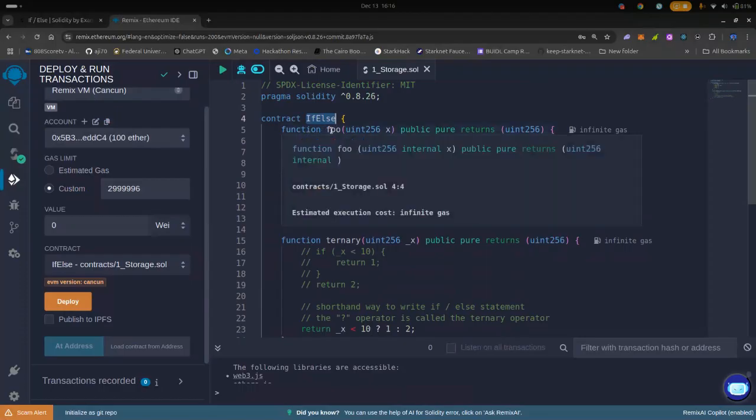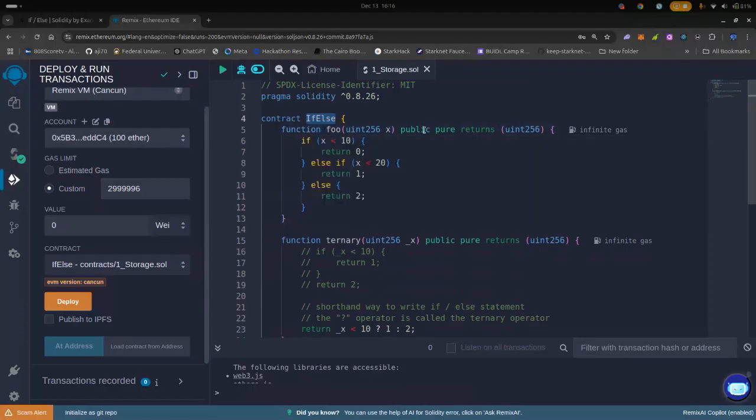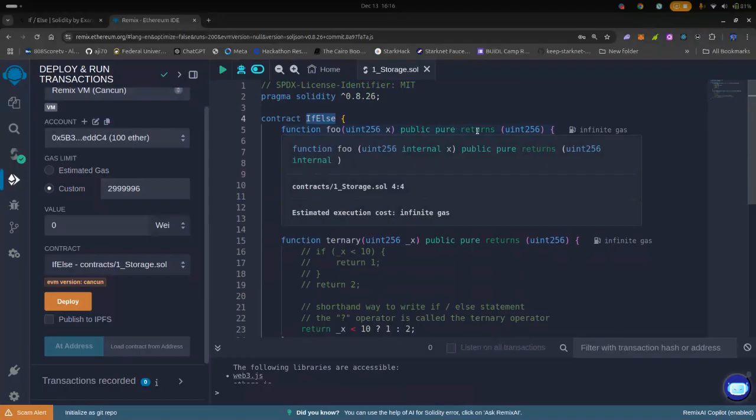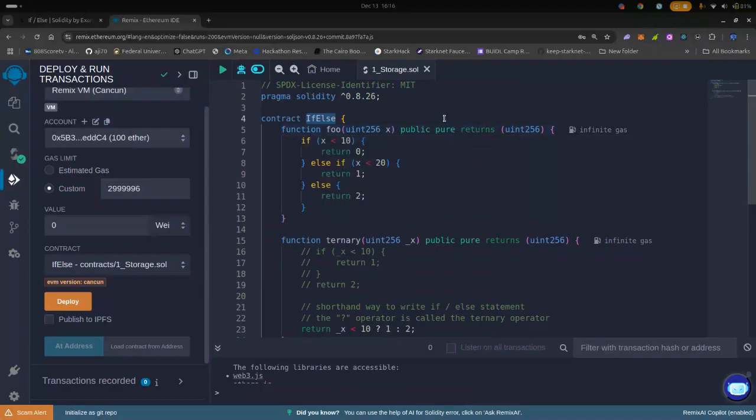The first function is foo, a public pure function, and it returns uint. It's pure because it's not going to alter state. We don't have any state variable, as you can see, so there's no state alteration. That's why it's a pure function. So if x is less than 10, return 0. Else if x is less than 20, return 1, else return 2. So it's a simple if else statement.